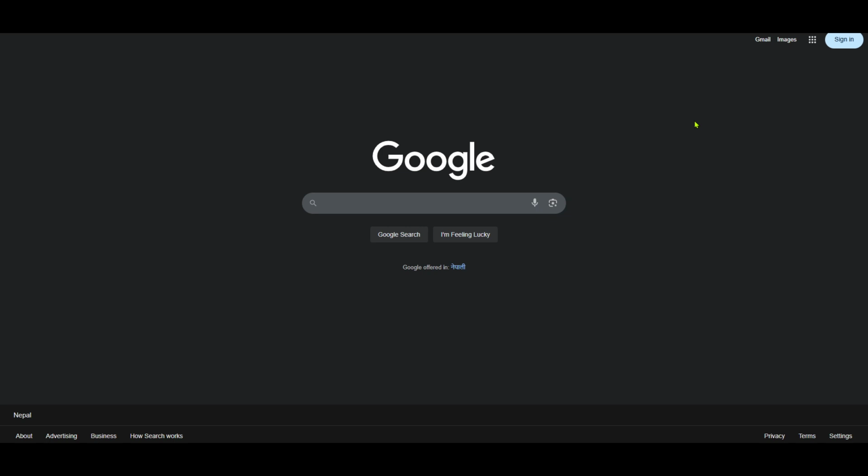First, you'll want to start by heading over to Google. Open up your preferred web browser and then type in google.com in the address bar. This will take you directly to Google's homepage.